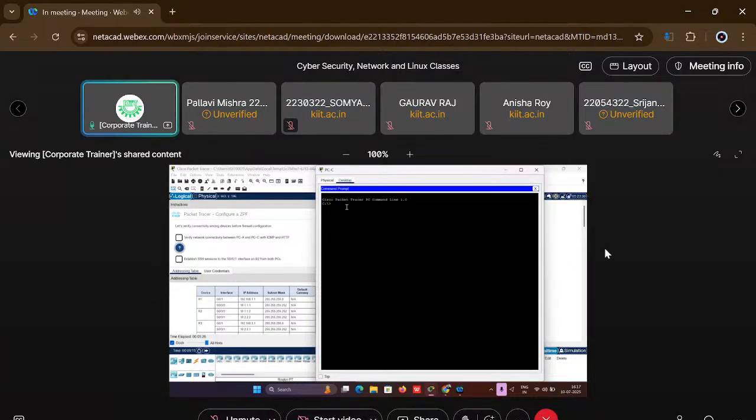go to the command prompt. You can type ping 192.168.1.3. Yeah, that's great. So it's pinging with 0% loss. So all the packets have been sent, right?